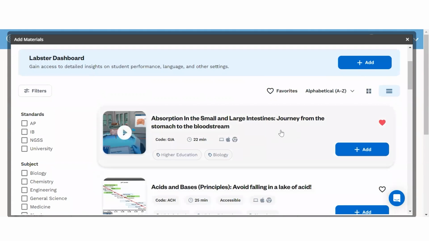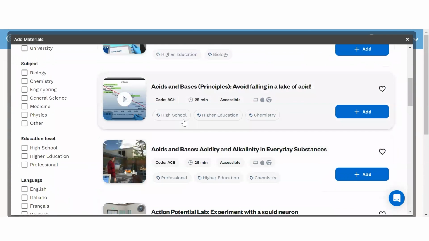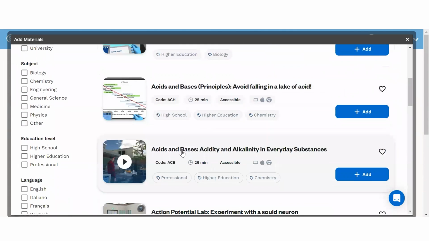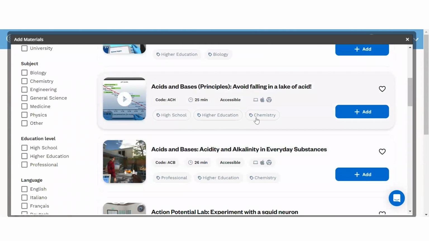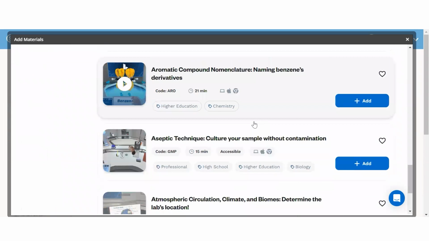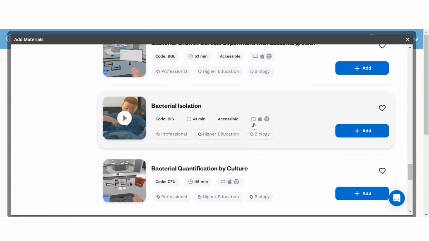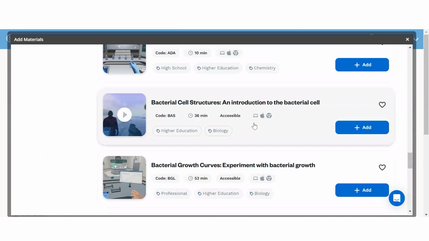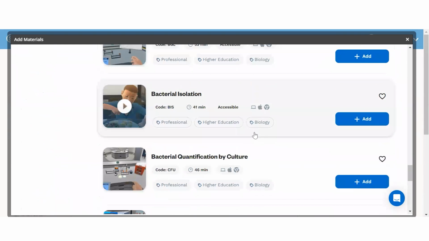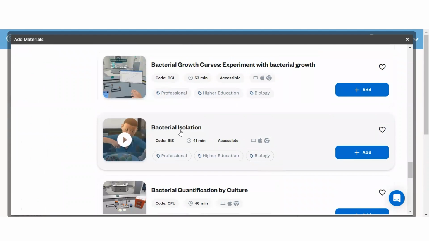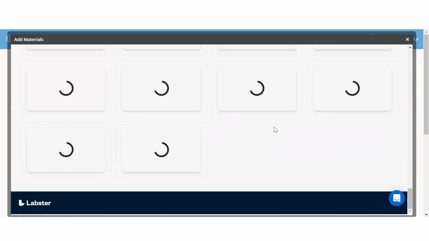Now, as you browse around the simulations, you'll be able to see some brief descriptions. So again, the code, the estimated amount of time, the different devices it's compatible with, as well as the different education levels it's available in. What I would suggest is to go ahead and click on a simulation to actually open it. I'm going to just choose a random one here. Let's go with bacterial isolation. So I'm going to go ahead and click on that.